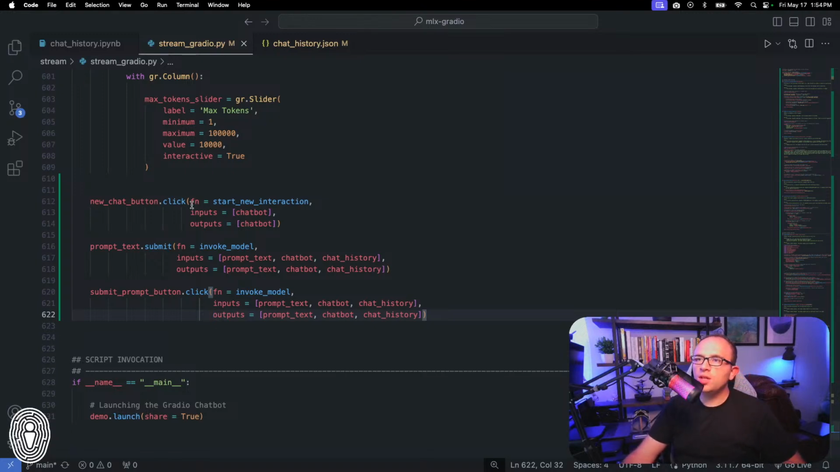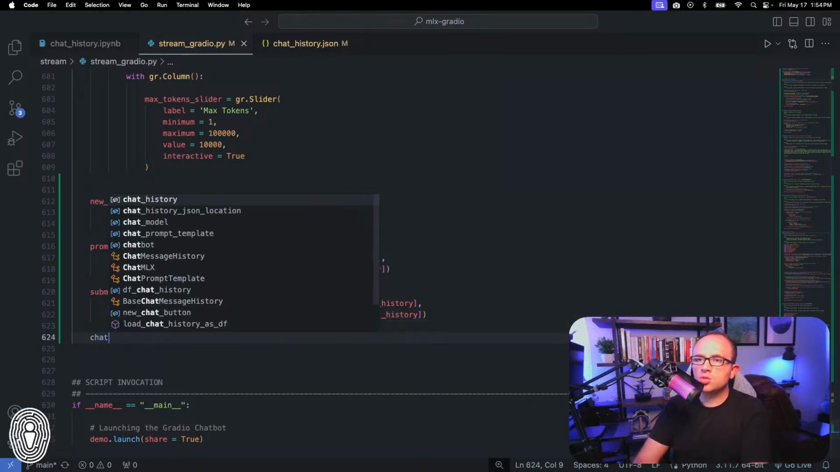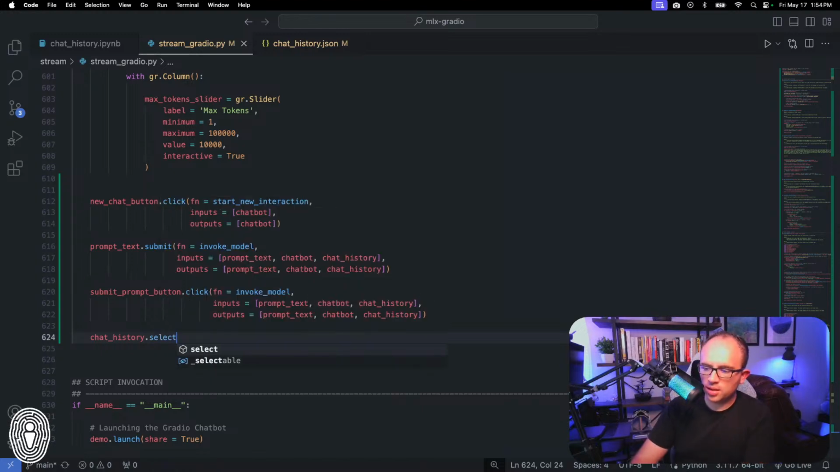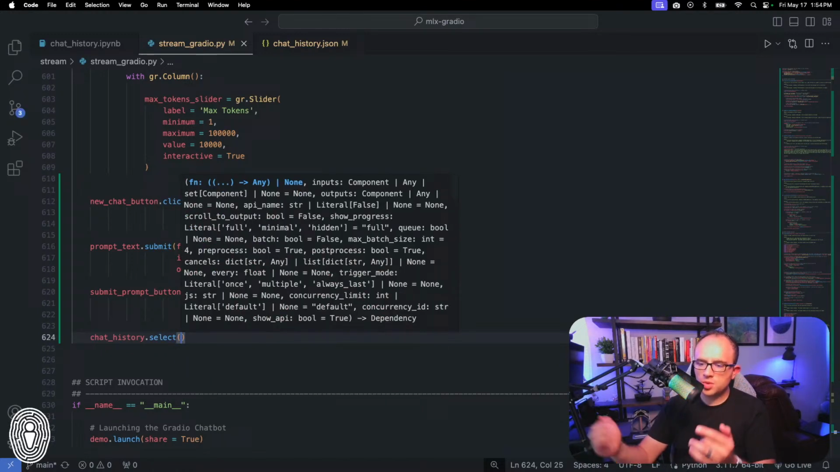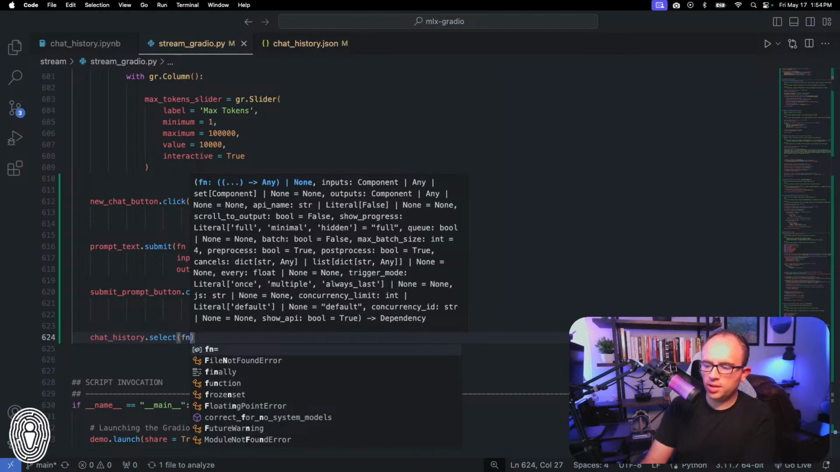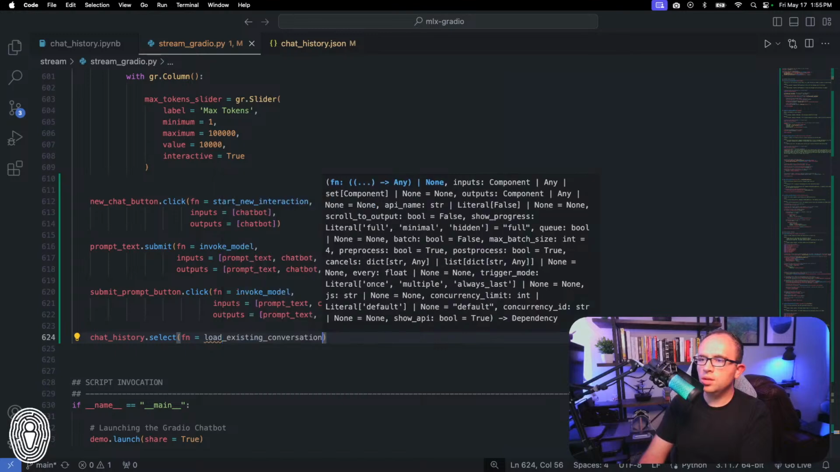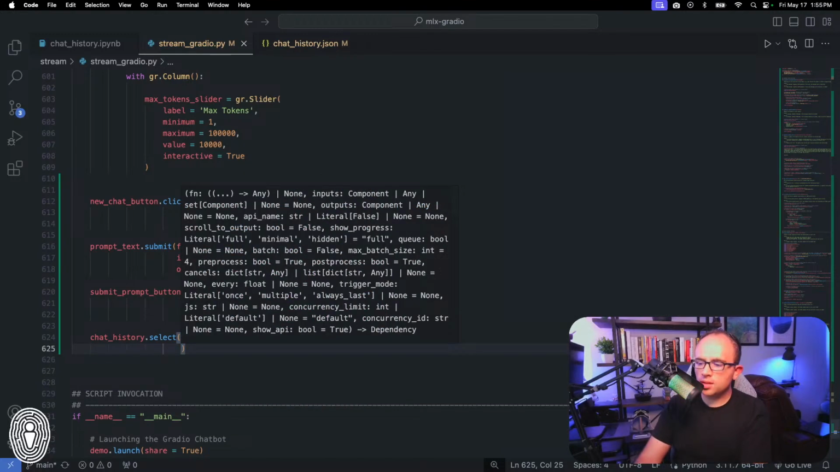Anyway, so we have these three functions, and then what do we got to do? So we got the new chat button, we got the prompt text, but oh yeah, then we have to do the whole data frame thing. So then we have our chat history. So when we want to select something, when we select one of the rows in the data frame, we are going to pass in fn equals the load existing conversation, and then we are going to pass in, what are we going to pass in?